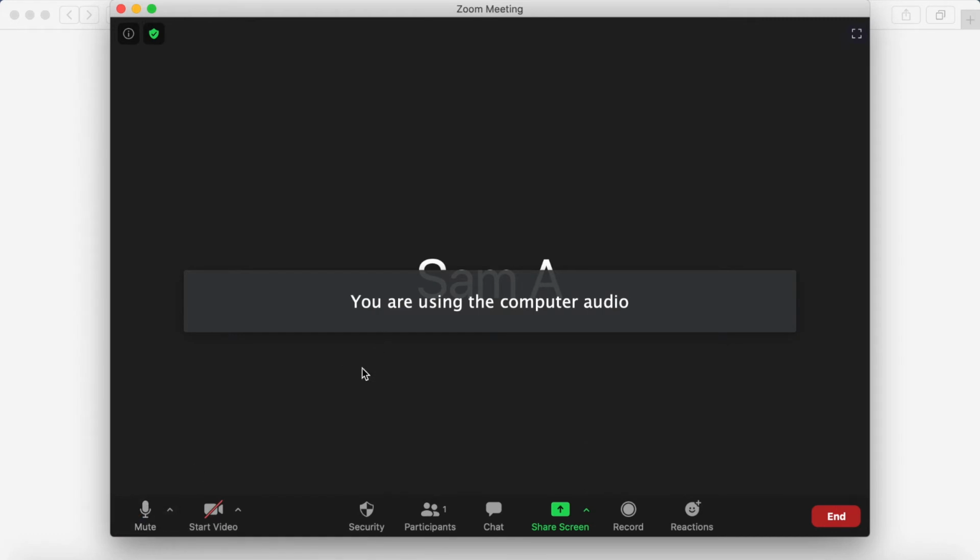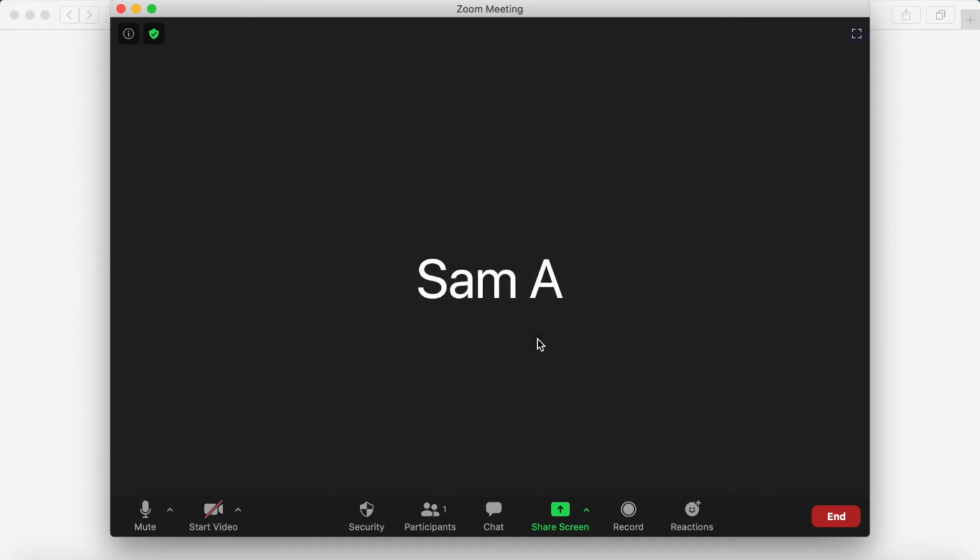This keyboard shortcut is great because you don't have to fiddle around on your computer trying to find the mute/unmute button. You can just press this keyboard shortcut, and as you can see, you instantly become muted or unmuted.